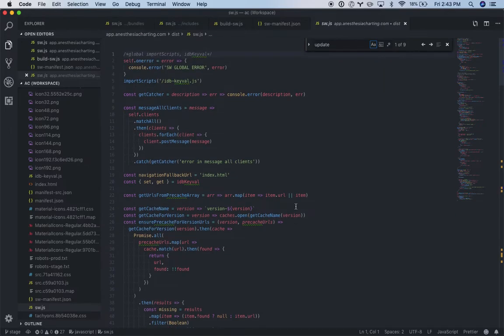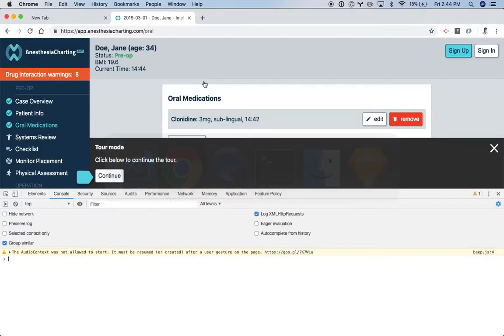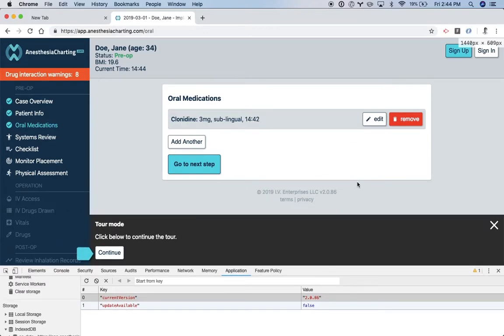It reads from IndexedDB, so there's this cool little lib called idb-keyval written by Jake Archibald, and that's what I'm using here. If we look at the application tab in the keyval here, this is actually the current version of the app and whether or not an update is available. And if it is available, then we show that here. So we publish a little version here. This comes from the service worker into the app.